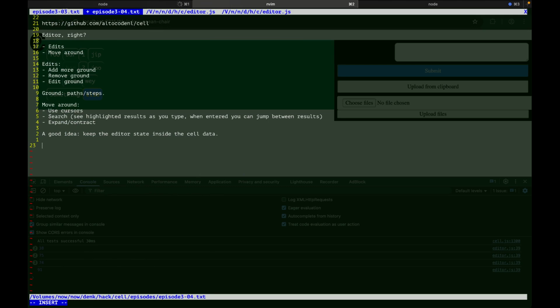So we are going to add more ground, remove ground, and edit ground. We currently have edit, just edit the step you're in, edit ground. No add, no remove. And then we have move around, we have cursors.